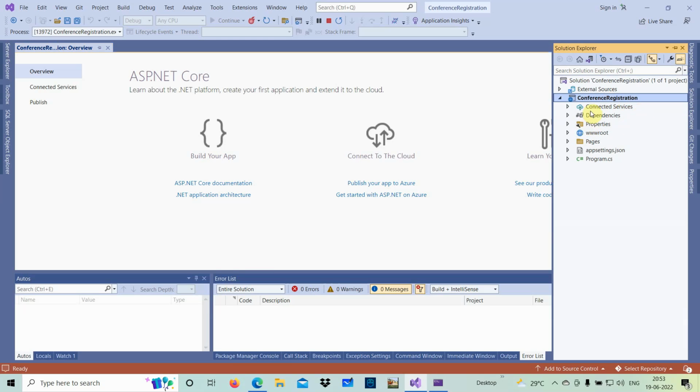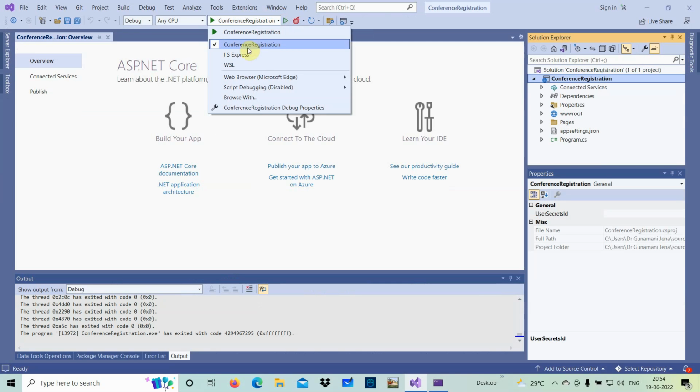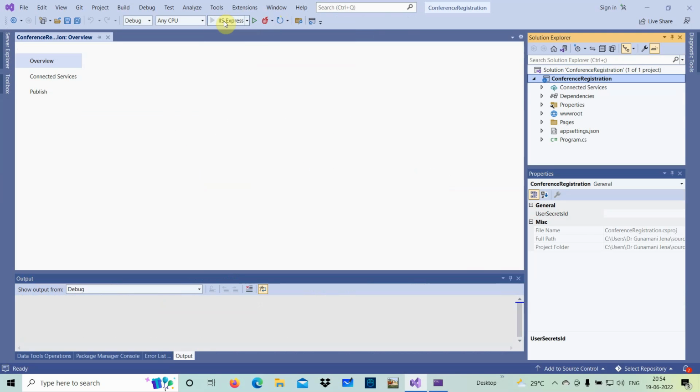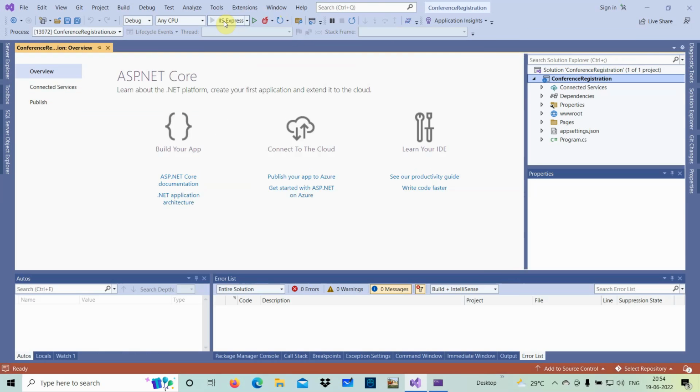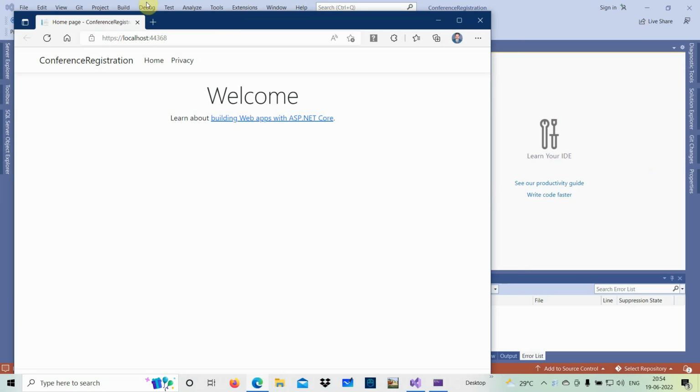If I come here, I have already run this and shown you. If you want to run it here also, just click here and go for IIS Express, that is also this file, no problem, IIS Express, and run it. Once you run this, you can find the project is running and it is coming. So now the conference registration home page, and also privacy.